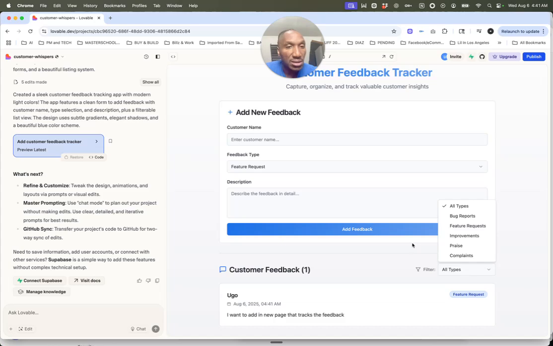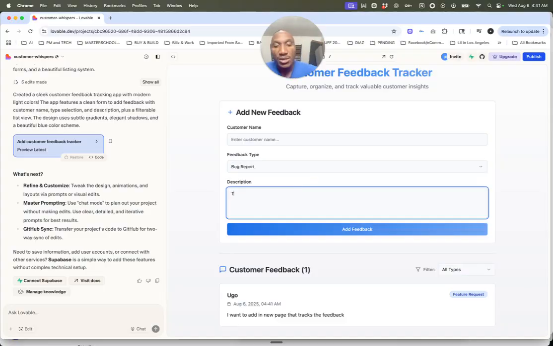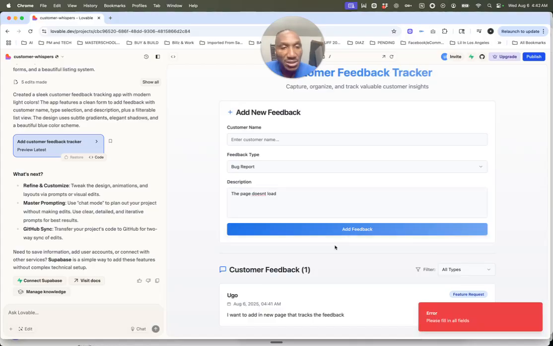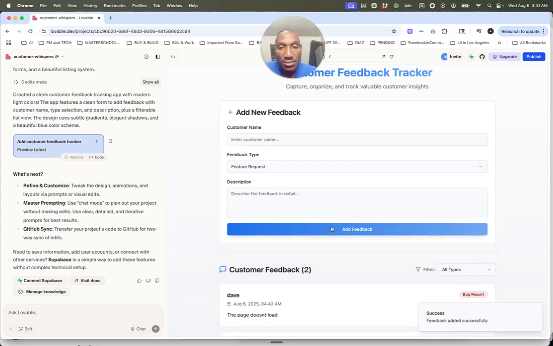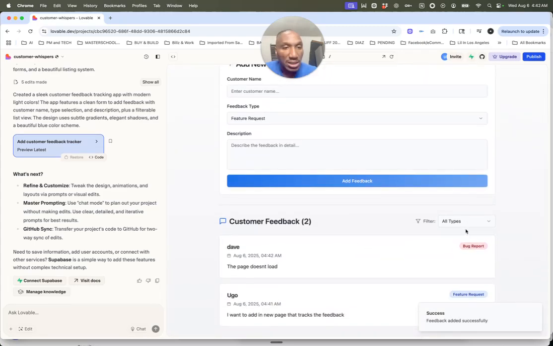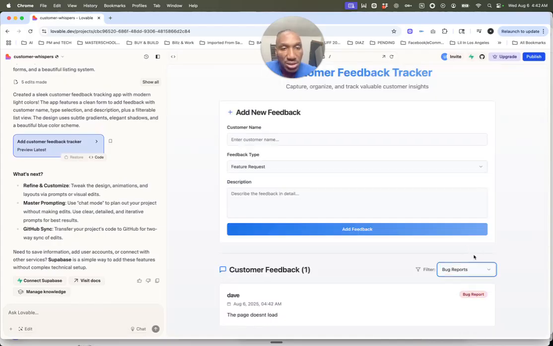Let's see if I add another one. That was a feature request. So if I added a bug, the page doesn't load. The bug doesn't load. I wouldn't say the page doesn't load. That's a bug. Oops. Oh, that's cool. Let's just say this was Dave. And then let's see if the filter works. So if I just want bug reports, does that. Okay, so that's pretty slick, pretty cool.